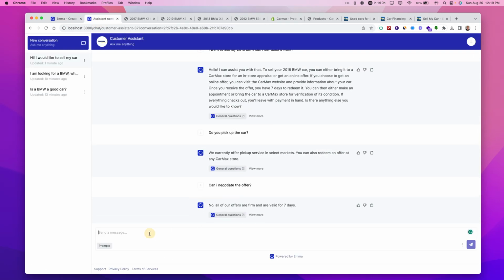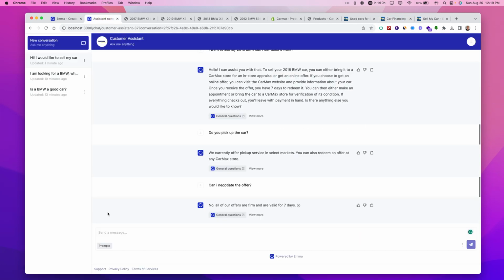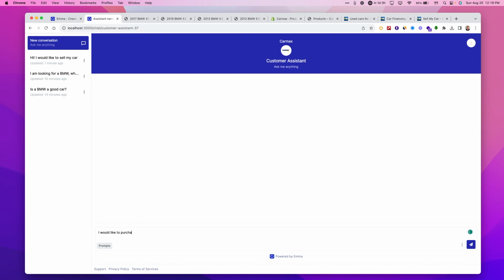So what else should I ask about? What else do we have here? So about financing. Okay. So let's put this in a new conversation just to keep it clean. So I would like to purchase a new car. What kind of financing do you offer?